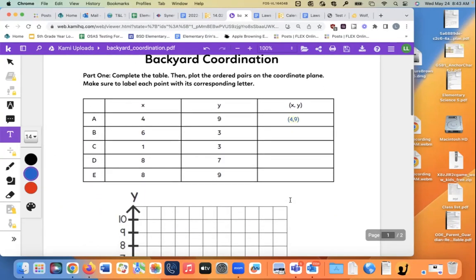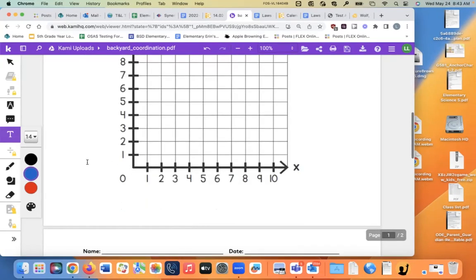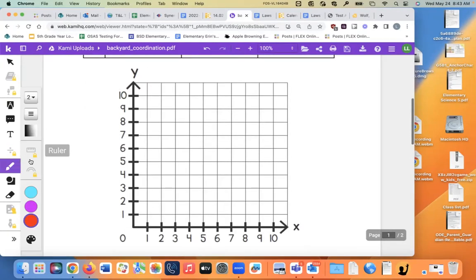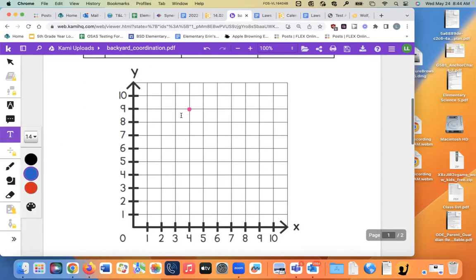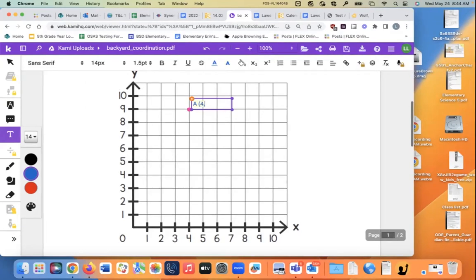Then they want you to plot it. So A is at 4, 9. So if we go down onto this, we would go over 4 and up 9. And we would click right here. First, I would put a dot there. Maybe I'll make it pink because I can. Over 4, up 9. There it is. And then I'm going to get my text box and put, this is point A, and put in the coordinates, 4, 9.